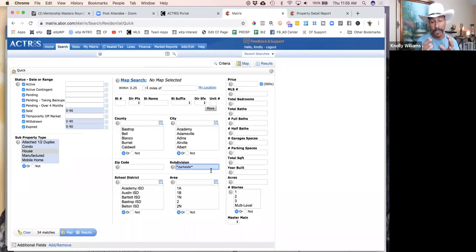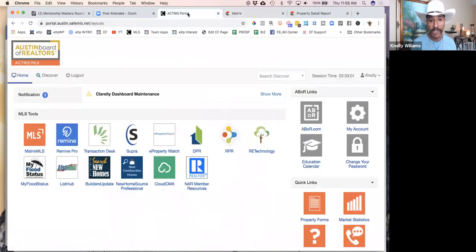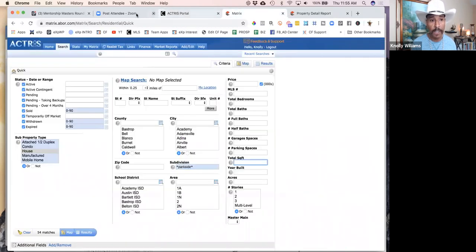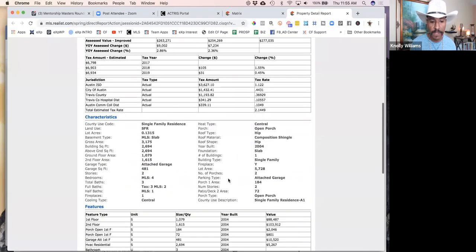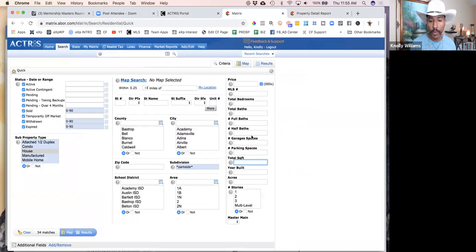But if you're looking at a dumb field, these are wild cards. The asterisk is a wild card. And there's a couple of places that I'll use it, but typically in the subdivision, I'll use it. Square footage, remember that one? Remember this one that we're looking at is 2694 square feet. Where was it? Here it is, 2694 square feet.